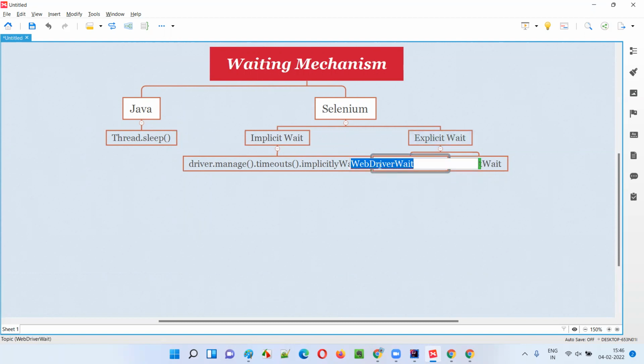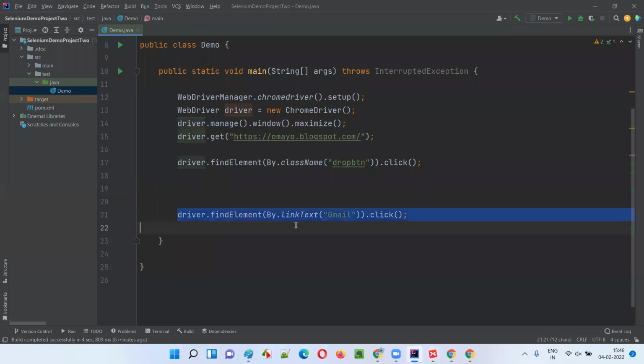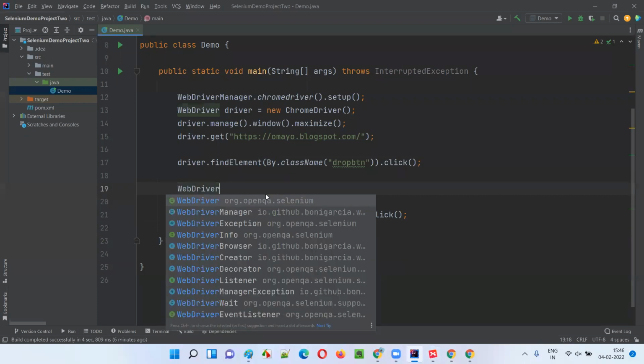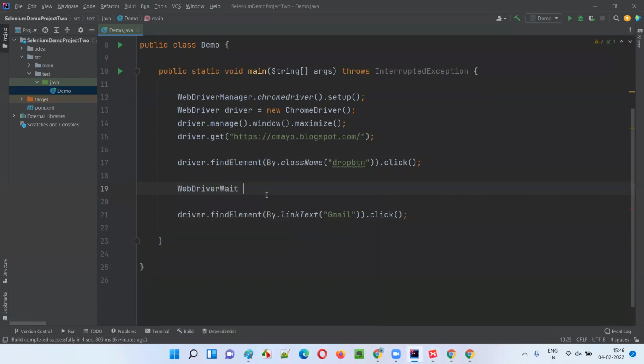So in order to implement this WebDriverWait explicit waiting mechanism in Selenium, we have to create an object for this WebDriverWait predefined class of Selenium. I'll show you how. For example, I want to specially wait for this Gmail option. Only for this Gmail option I want to wait, I don't want to wait for the dropdown. In that case, I need to create an object for which class? WebDriverWait. I'll say WebDriverWait wait is equal to new WebDriverWait.